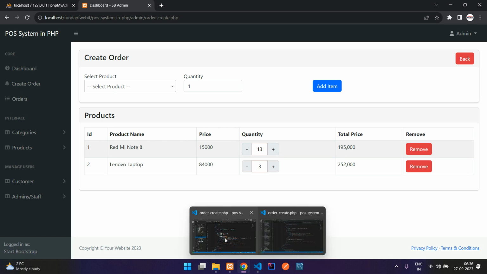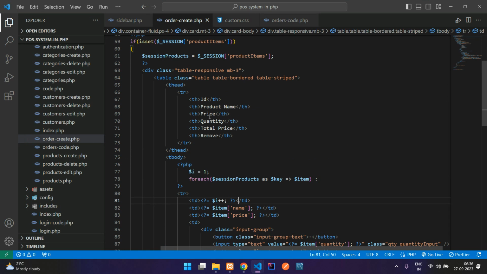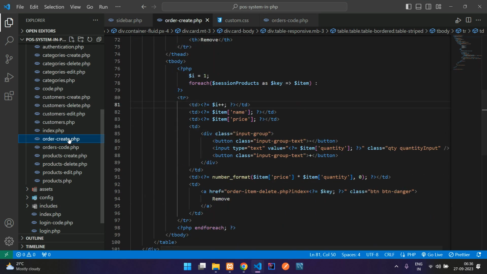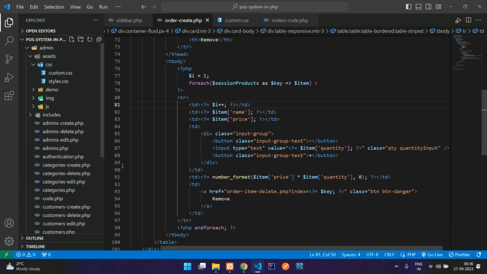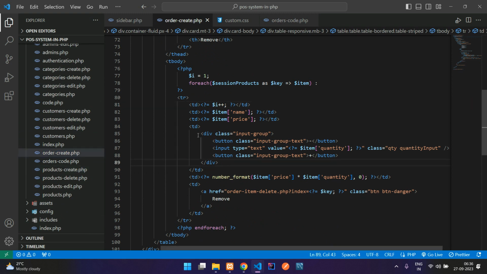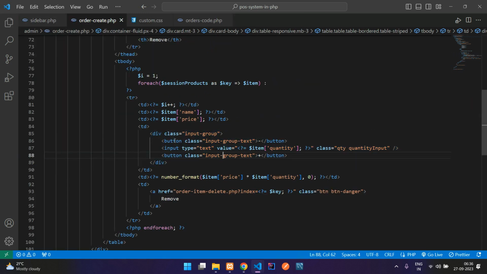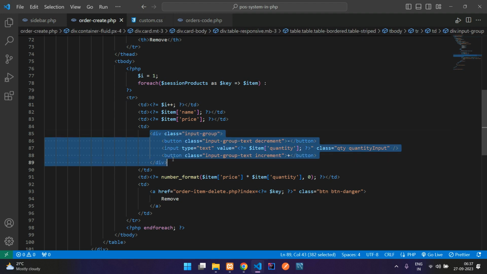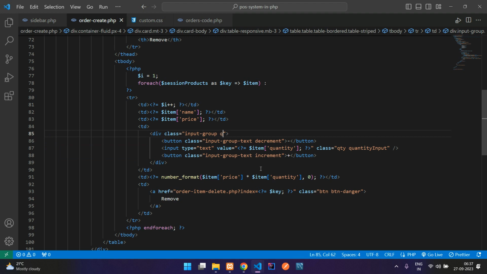So let's move to our editor, which is over here on the order-create.php file inside the admin dashboard. And this is the quantity box. This is my button for the decrement and this is for the increment. So let's add a class here, decrement and increment, inside this plus button, increment. Okay, so we have given the class and this is the main box. So let me call it qty box, that is quantity box.